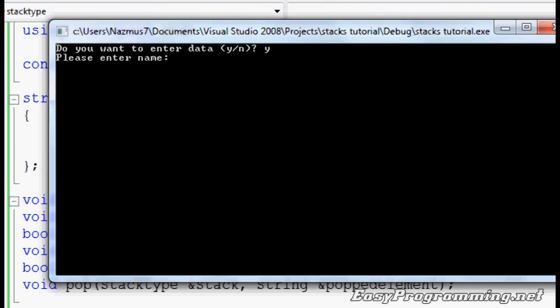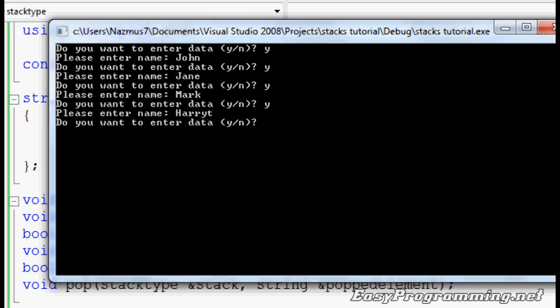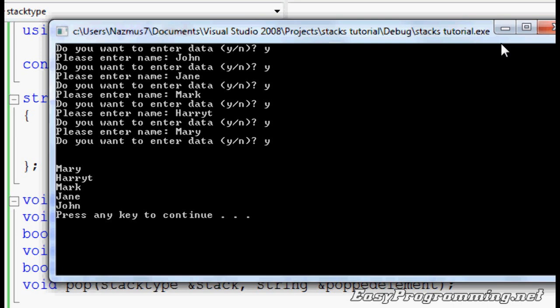There. We'll do Y. It says please enter name. We'll do John. We'll do Y. We'll do Jane. We'll do Y one more time. We'll do Mark, Y, and Harry. This is the fourth one. We can enter one more. We'll do Mary. And if I press enter, it should output the names based on last in first out. So it'll be Mary, Harry, Mark, Jane, John. We'll do Y. It asks it again, but the while loop wasn't actually implemented the best way possible. But anyway, here: Mary, Harry, Mark, Jane, John.